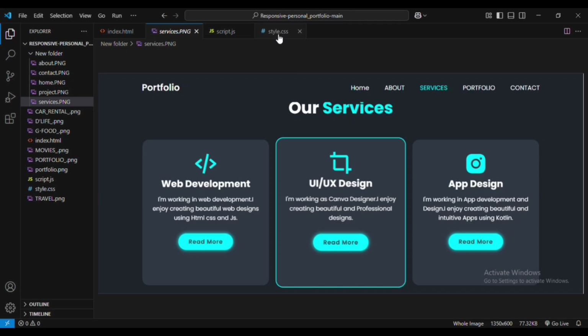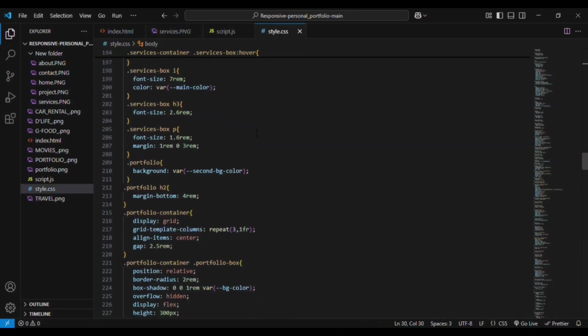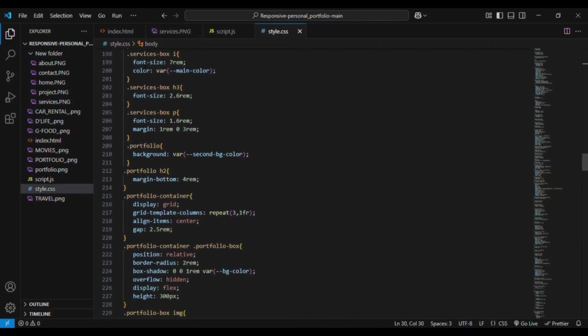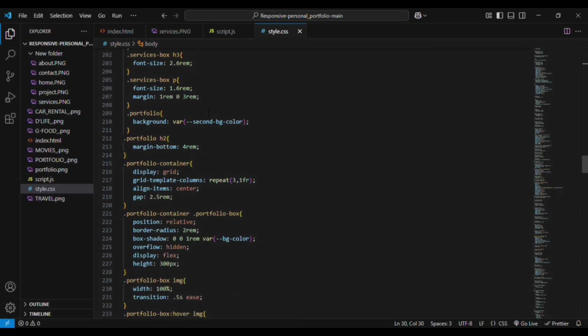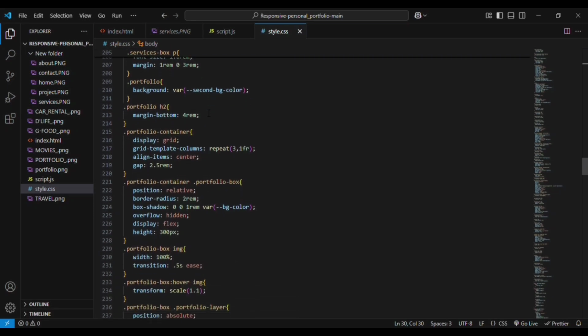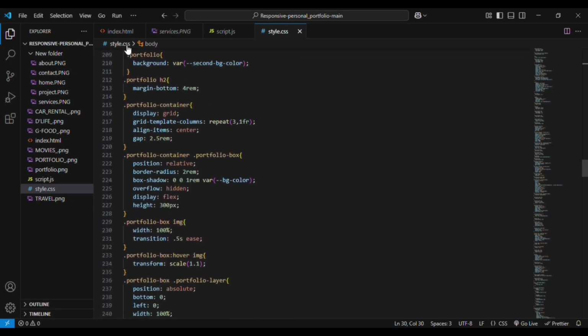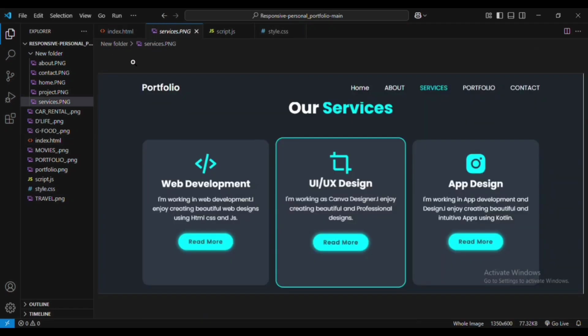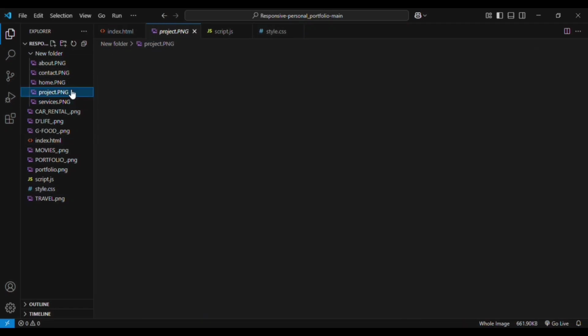Next, the icon element font size is given. The heading element font size, paragraph font size, and margin. Then you can go to the portfolio section. Portfolio, it is the project section. You can see here this one.